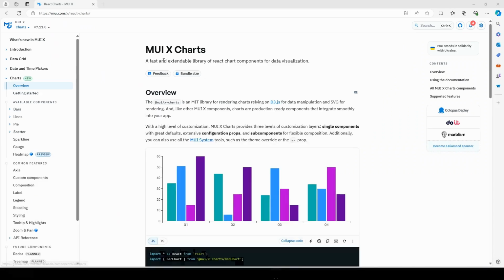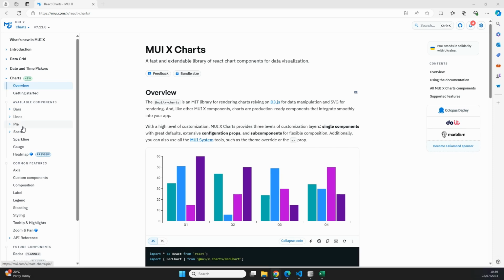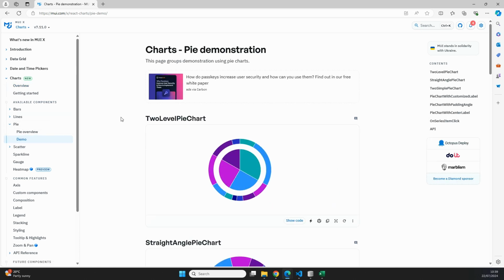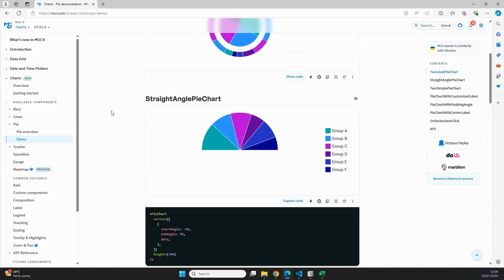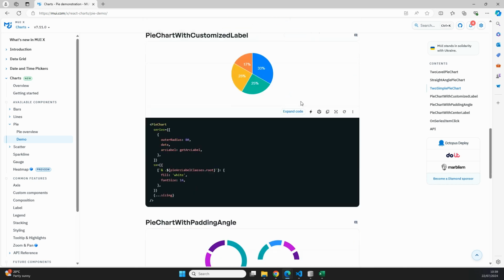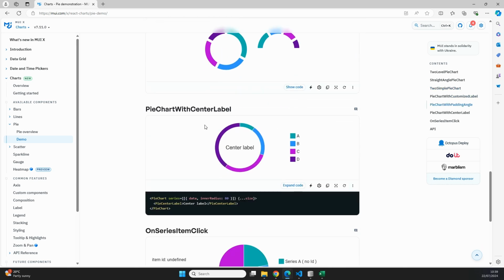So right now I'm in the documentation of Material UI XCharts. And if you go to the category of pie and then to the demos, you have various use cases that demonstrate the pie charts that they offer. Now, if we scroll down a little bit, you can see that there are some examples present which show the charts with a hole in the middle. And if we go even further, we also have a variation where you can use a center label to actually display some data. And that is exactly what we are looking for our tutorial.